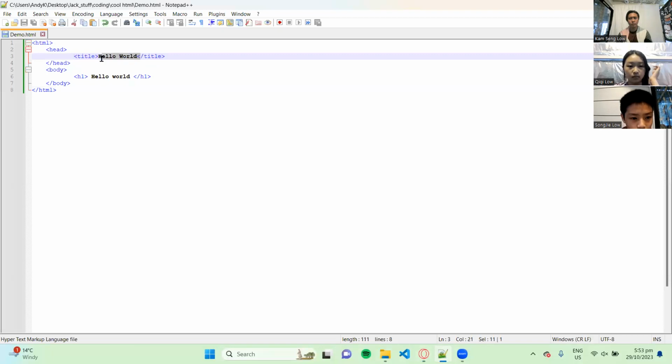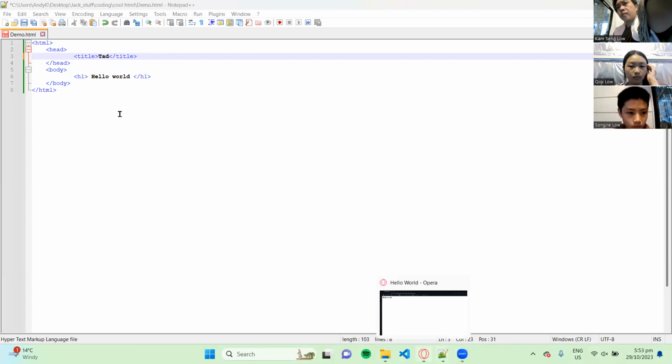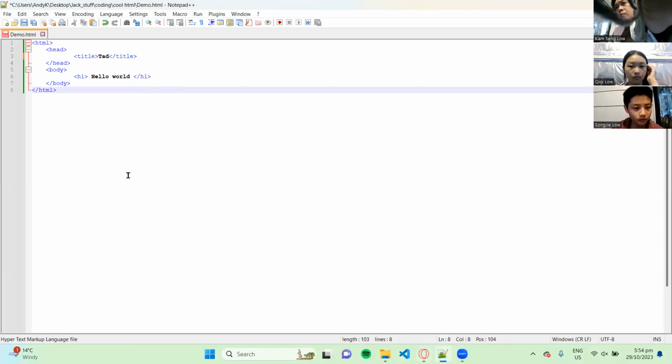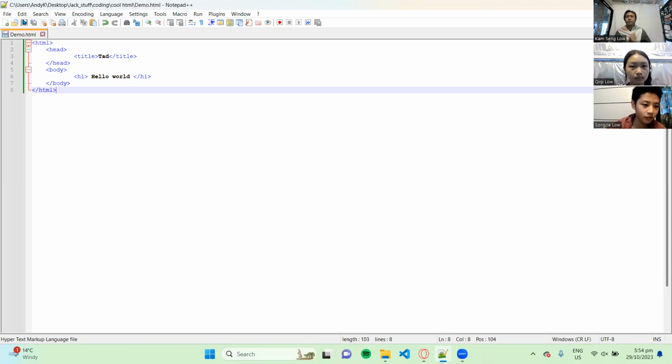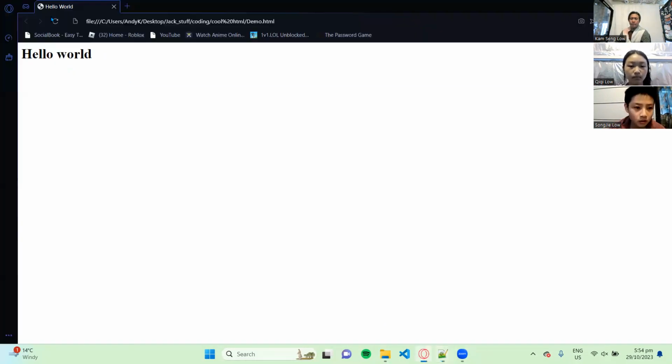For example, if I change it to tab, then you have to make sure to save. In order to save, you can just press Control S, or you can click this button at the top, which will save. Once you save it, you go back here. This should say tab, but it isn't saying tab. So refresh it, and now it'll say tab. So that's how you make Hello World in your web browser.